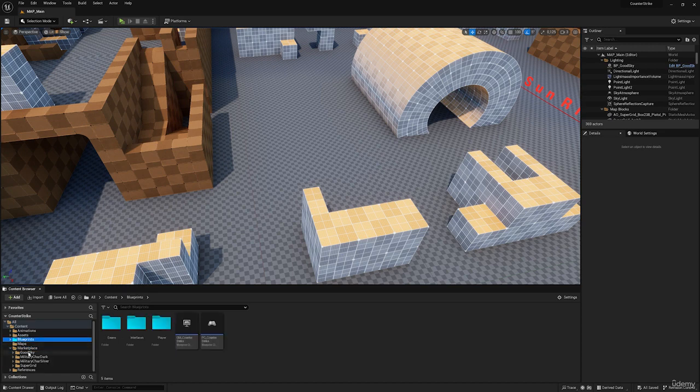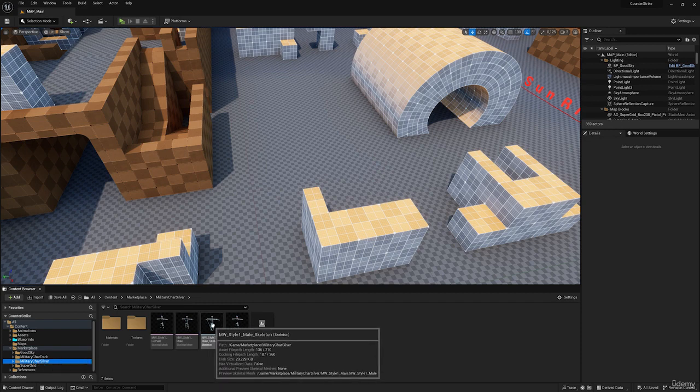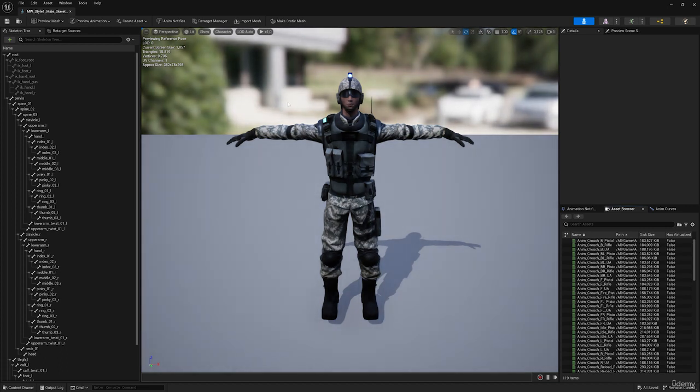And to do that, we need to find the skeleton for our character. And right now it is inside of the marketplace, inside of military character Silva. And this is the skeleton that we have been using so far. So let me just double click on it here. And inside of this skeleton, let's find the head bone.